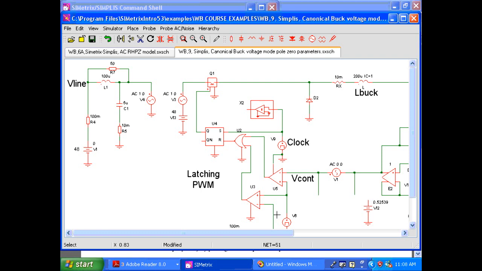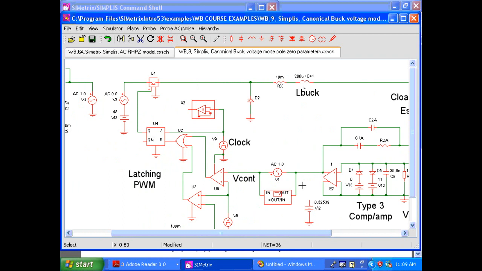Now we're going to shut down for a moment. Now what we've done is to take the filter away and power the power supply with a 48 volt battery so that we can look at the loop phase and gain again. And we're going to run it and show that to you.